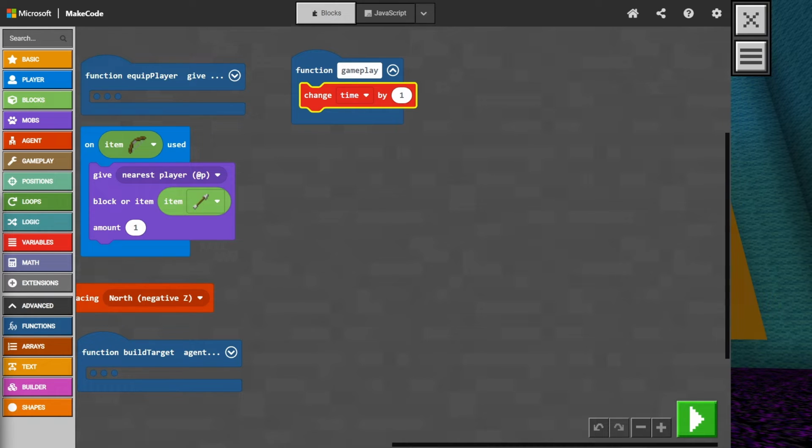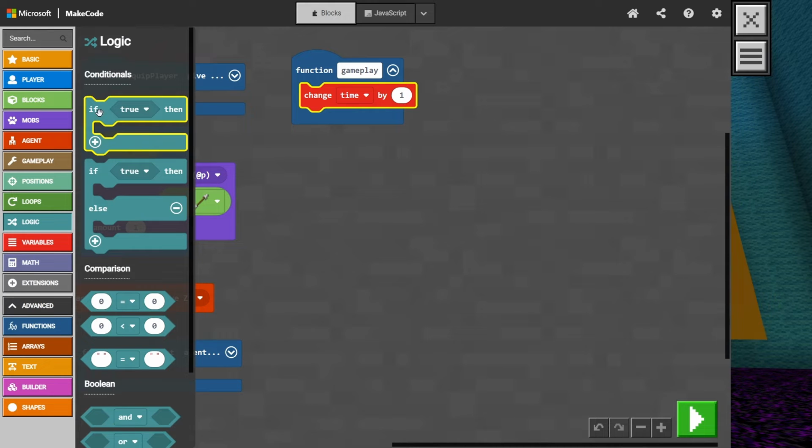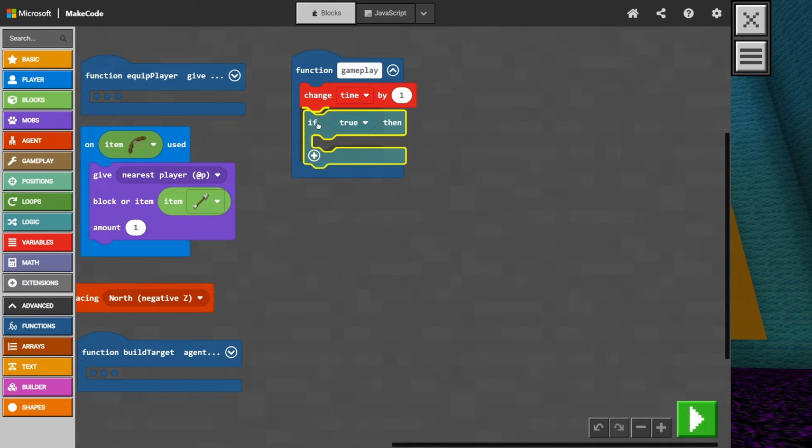Next, we want the agent to determine if the target block they place beneath them has been hit by an arrow, since this will inform the agent to move the target to another random location. We can start by adding an if block from the logic folder, since the agent will be checking if the target has been hit. But how can it detect that?